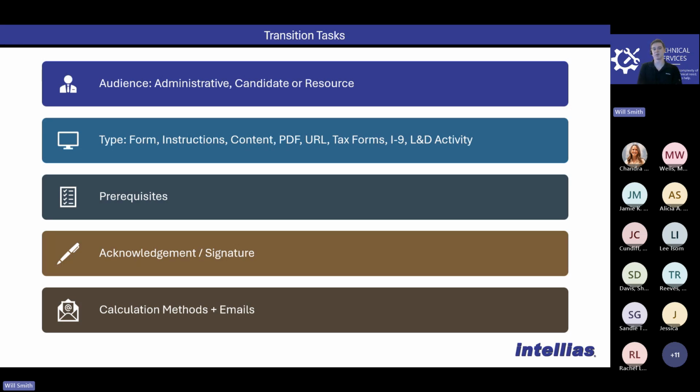We can also embed URLs, which will take us directly to a web page and have that be sort of windowed within the transition management task. And then we've got our integration partners with tax forms and I-9, which we'll talk about later on. And then you can also integrate learning and development activities as well. So if you're using that module and you have maybe an intro to our organization L&D activity that you need people to do, or maybe a training that they need to start before they start in their new position, you could do an L&D activity type task as well.